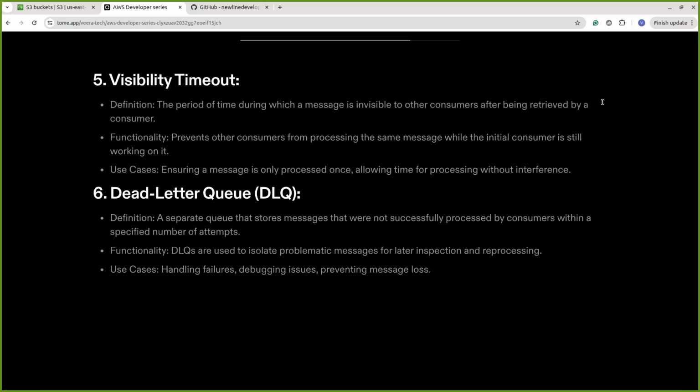Another feature is called visibility timeout. Visibility timeout is a period of time during which a message is invisible to other consumers. For example, if a particular message is being processed by one consumer, it is not available to other consumers, to avoid processing the same message twice. So that's the reason we can set the visibility timeout.